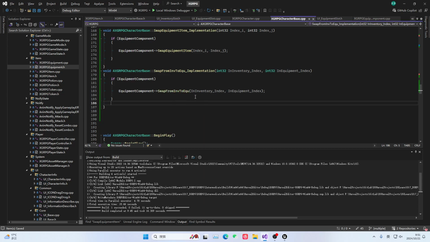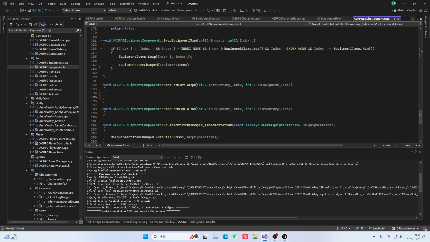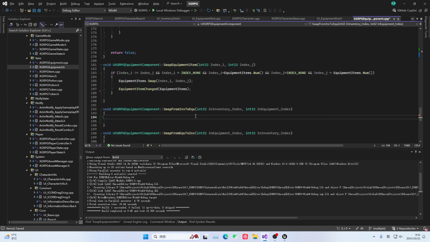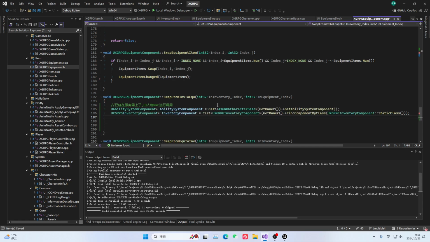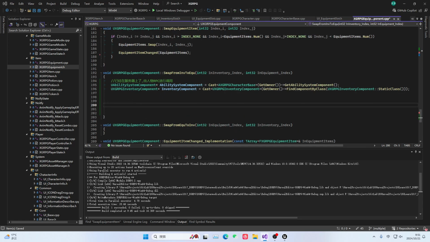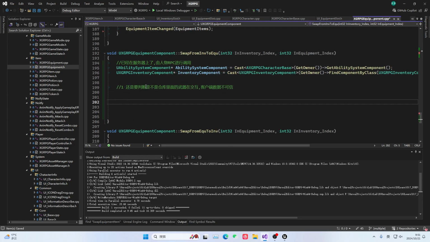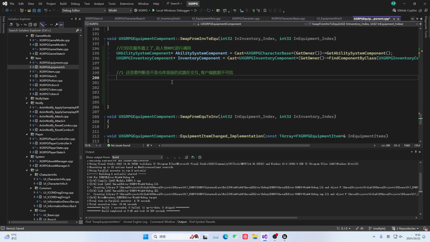Alright, so now we have the RPC. Then we go to the equipment component to actually implement this functionality. And because we are the server, this must be on the server. If we have a character's RPC call, then we definitely need to find all these components. First, find all the equipment class, then also find our warehouse component. After finding them, we need to go through another round of judgment.